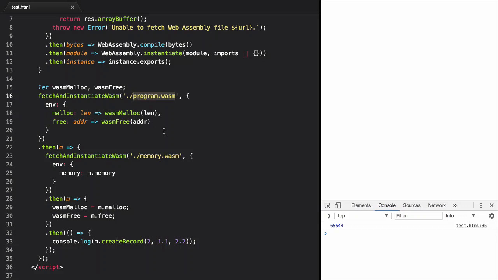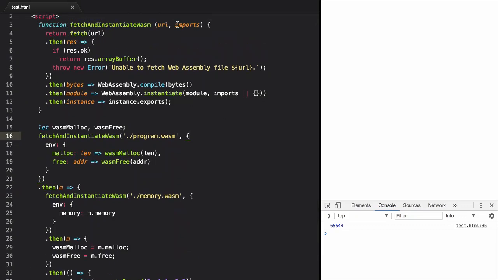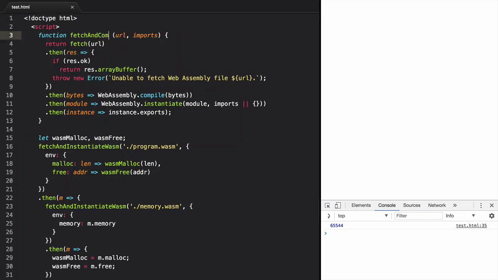memory. There's another performance concern in this code, which is that we're fetching program.wasm, and then only once that is fetched and compiled are we fetching memory.wasm. What we really want to be doing is fetching in parallel so that we utilize the network as best as possible.